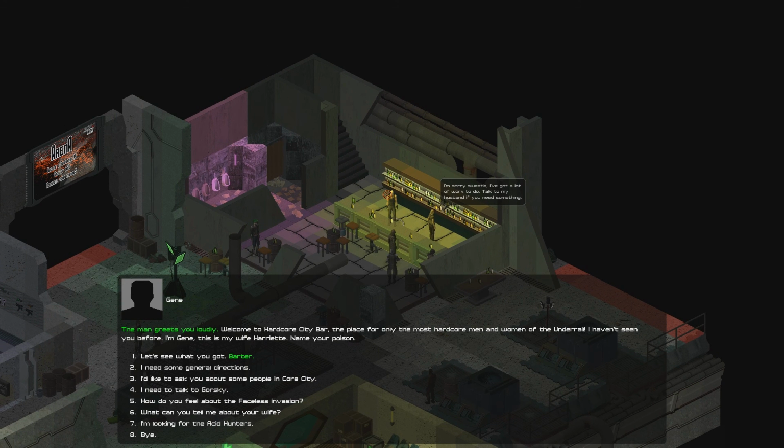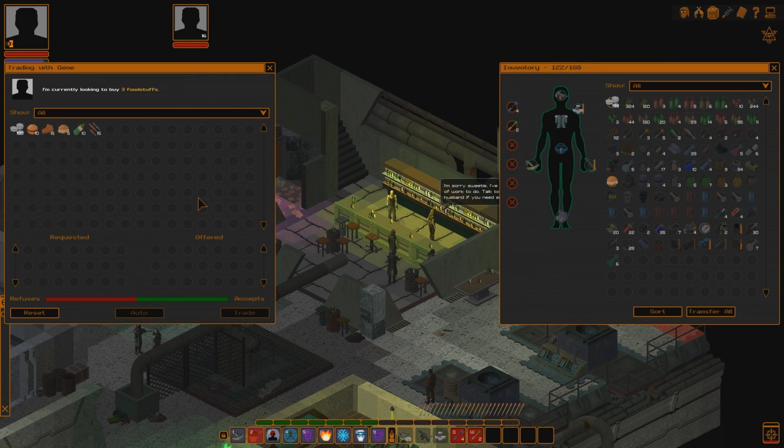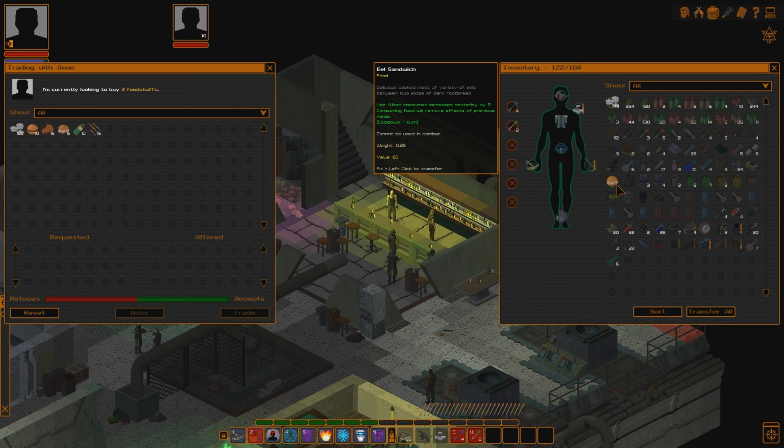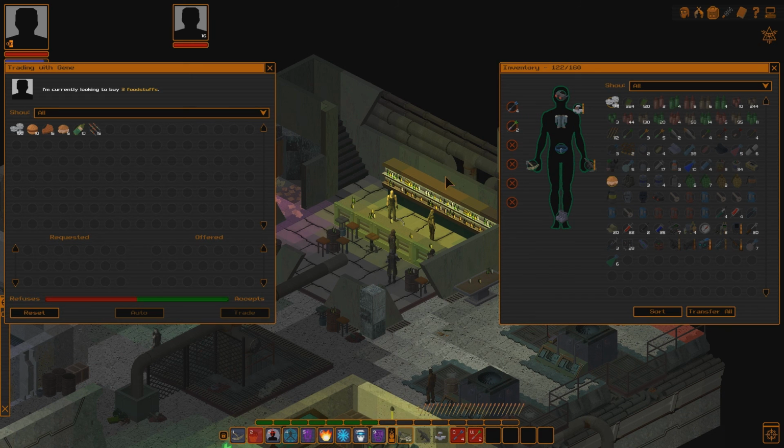The man greets you loudly. Welcome to Hardcore City Bar, the place for only the most hardcore men and women of the Underrail. I haven't seen you before. I'm Jean. This is my wife, Harriet. Name your poison. Oh, look at the lovely toilets there. Let's see what you've got. Three foodstuffs. Mm-hmm. Oh yeah, I've got a Neil sandwich for that guy. The hungry guy, right?